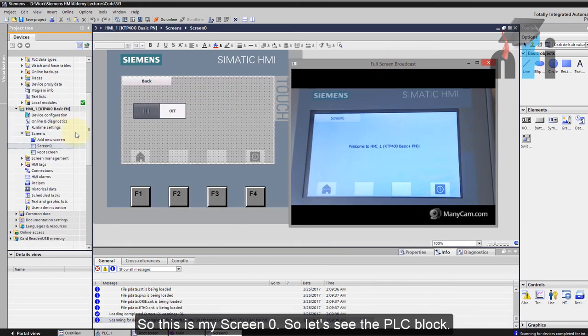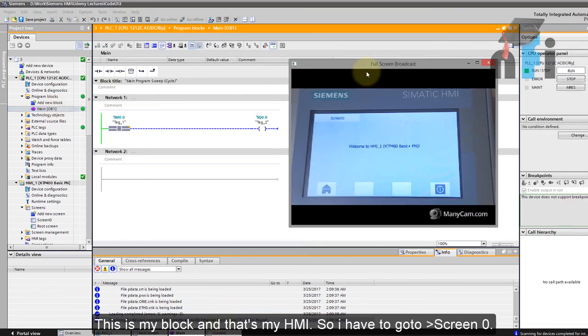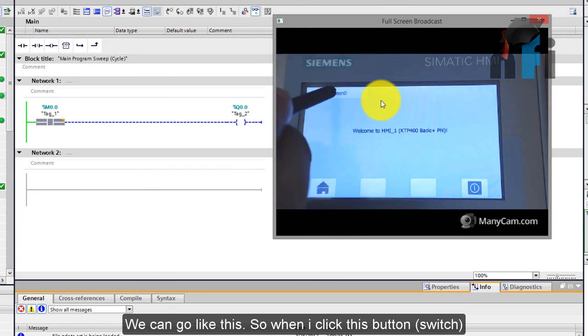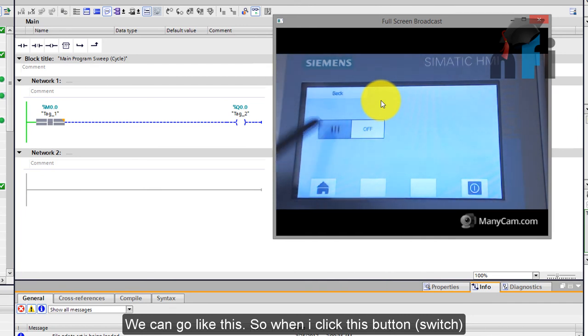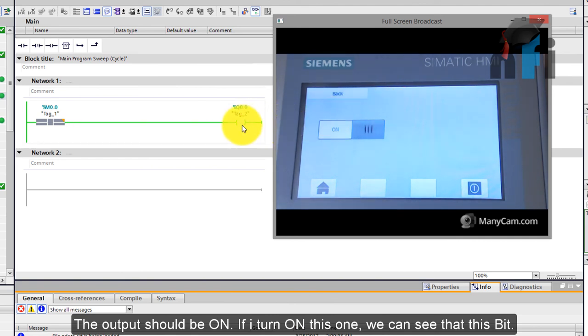So this is my screen 0. So let's see the PLC block. So this is my block. So that's my HMI. So I have to go to screen 0 now. So we can go like this. Now if I click this button, my output should be on. So if I turn on this one, you can see that this bit is on.